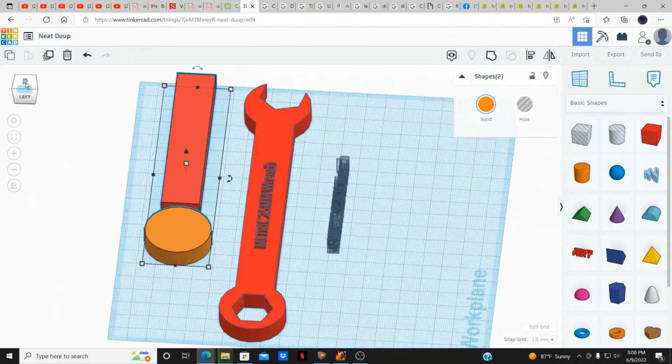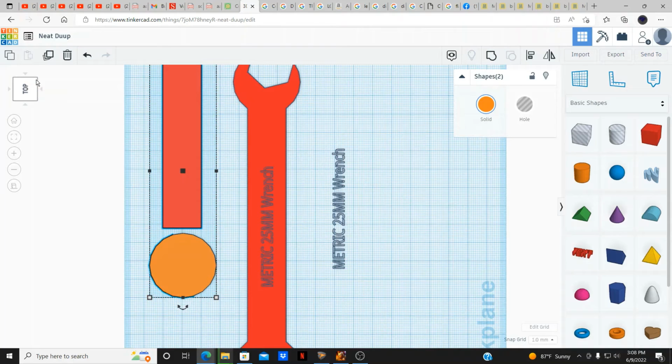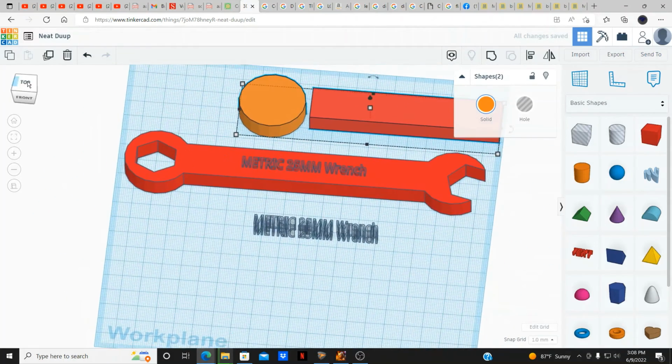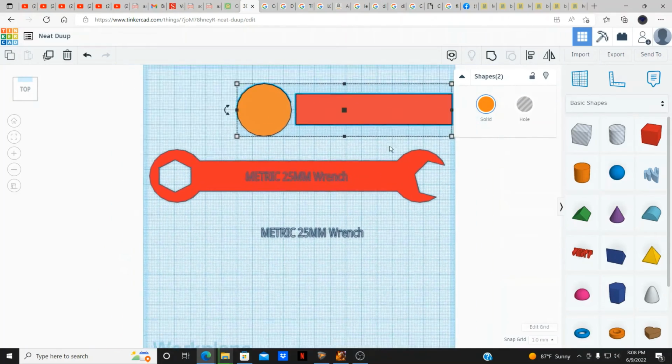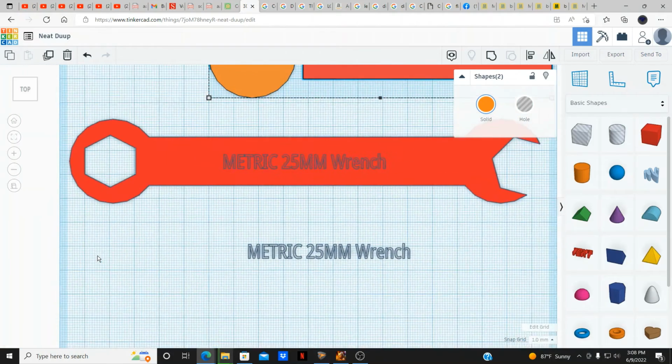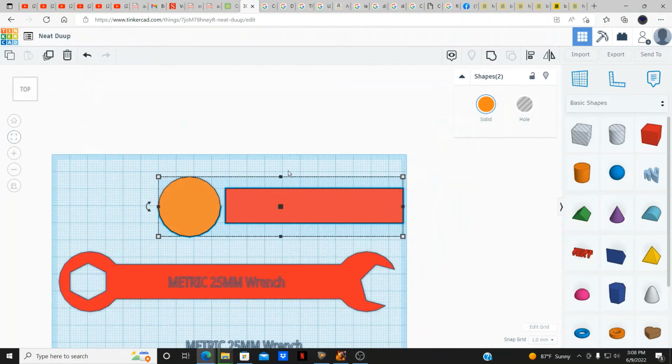Let's go on the top view. Whoops, sorry. Not meant to do that. Whoops, no. I want to go to the front. There we go. Top view. There we go. No, no. What am I doing? Zoom onto there. There we go. Thank you.